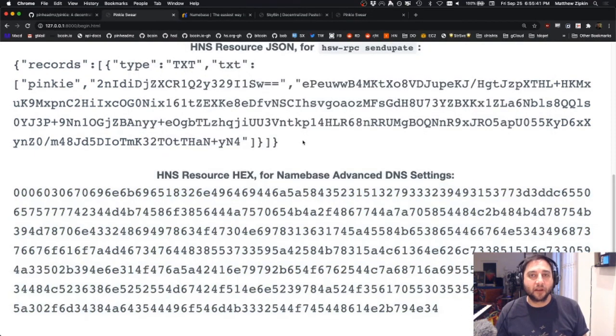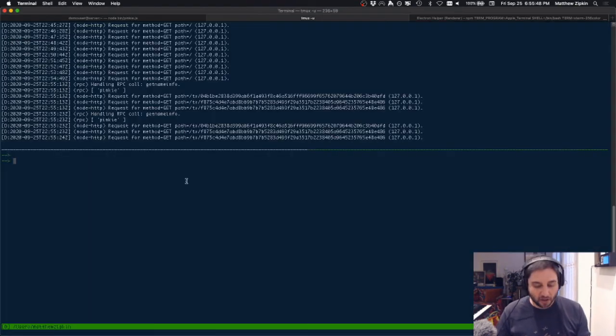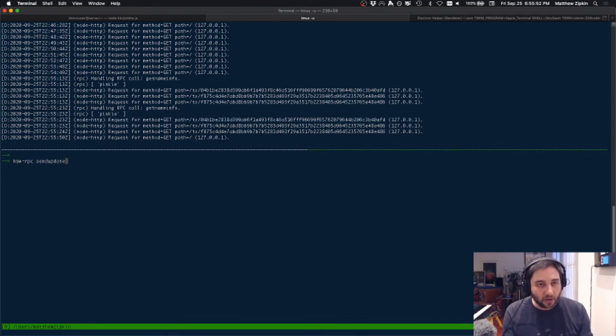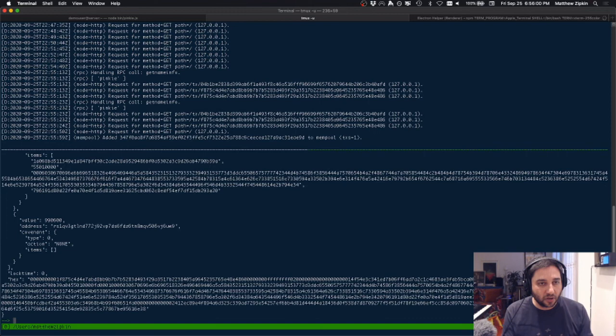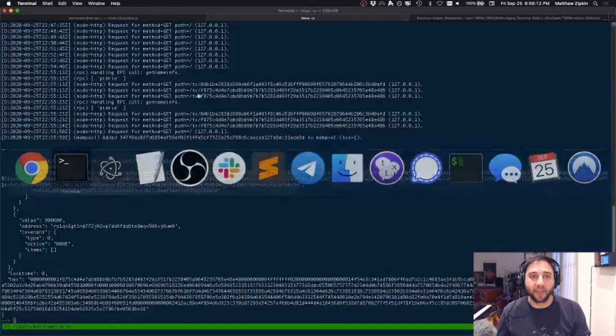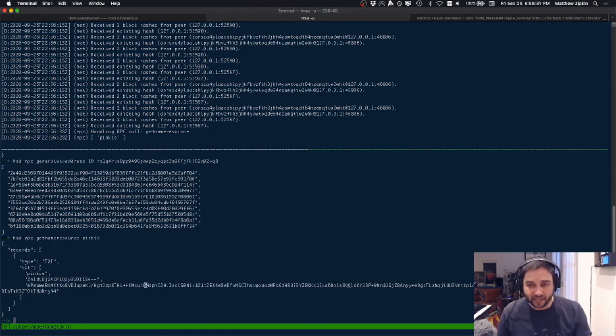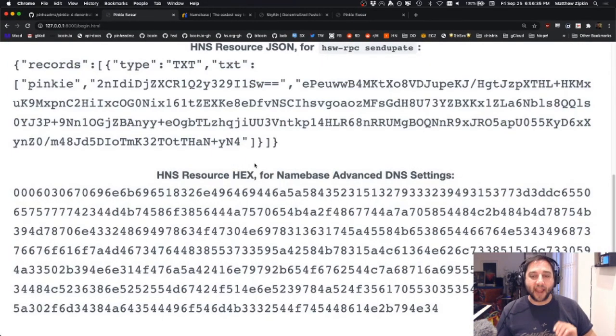Okay, so I'm going to take the JSON here, and I'm going to go to my terminal where I have Bob Wallet running, and I'm going to make the command. Pinkie is the name. Send update Pinkie, and we'll put this JSON in quotes. Okay, great. So now I've taken the encrypted mnemonic seed that I've generated here in the client, and I've added it to the blockchain in the zone for the name Pinkie. Next, I'm going to generate a few blocks just to confirm it. Okay. So at this point, we should be able to get the name resource for Pinkie. And we can see that weird base32, base64 blob is there on the blockchain. Okay, great. That's great news. So now we can move on to the next step.